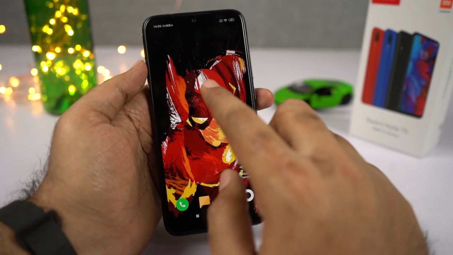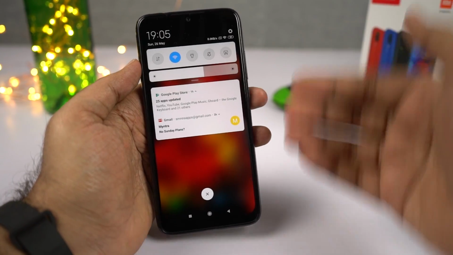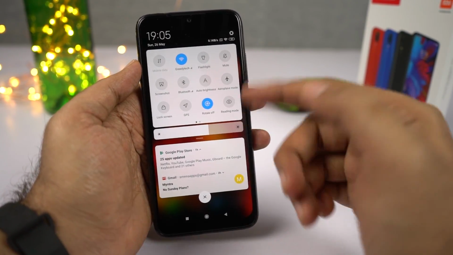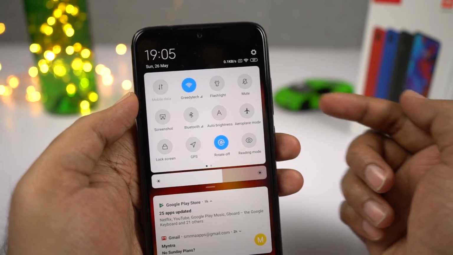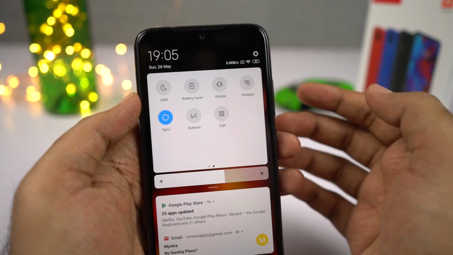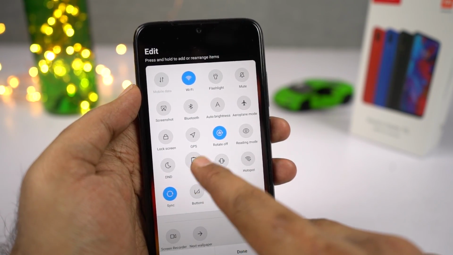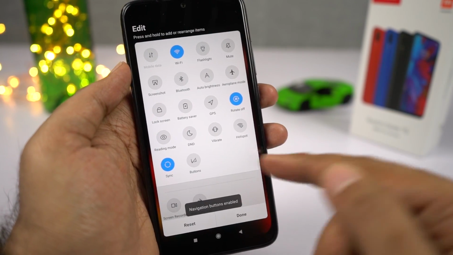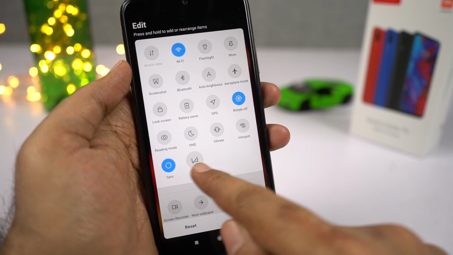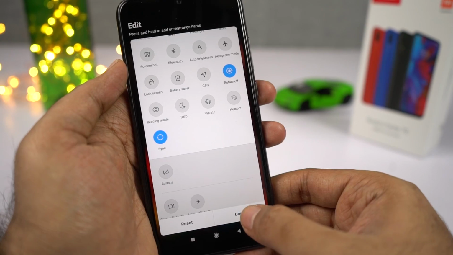Now going on next, you can do a swipe down gesture on the home screen to pull down the notification bar. You can do it again to check out the toggles. Now these are all your toggles, and if you want to rearrange them, you can click this button over here, and now you can long press on any of these toggles and move them around. You can also hide these toggles by long pressing on them and then bringing it down to hide them.